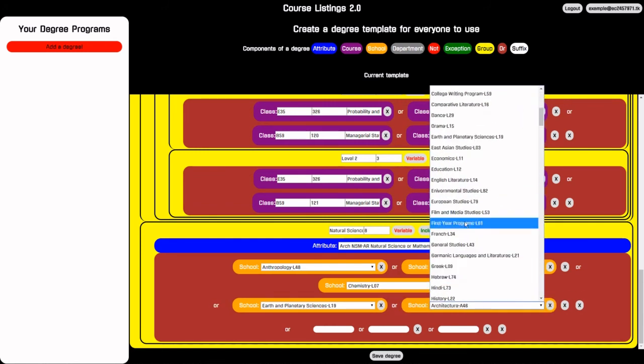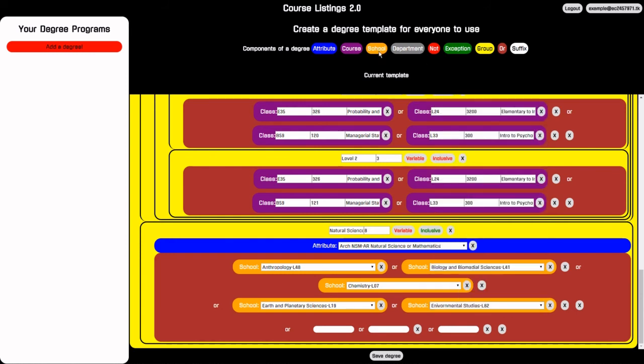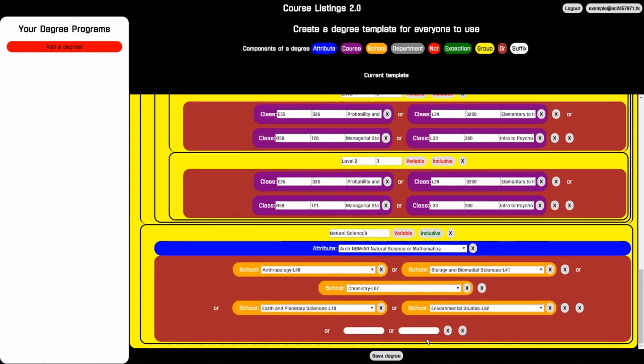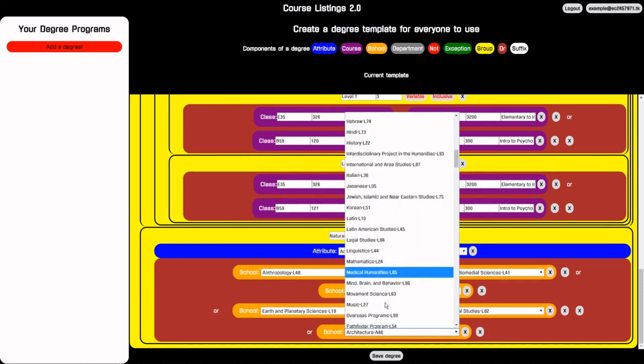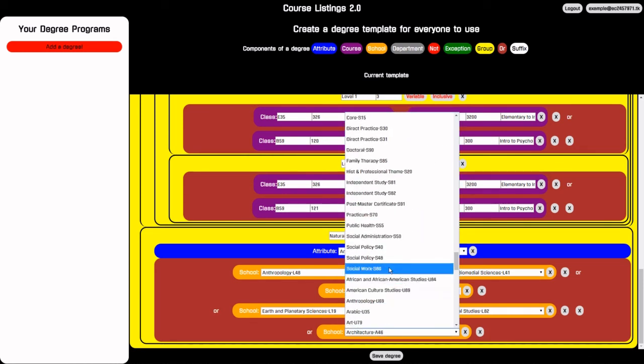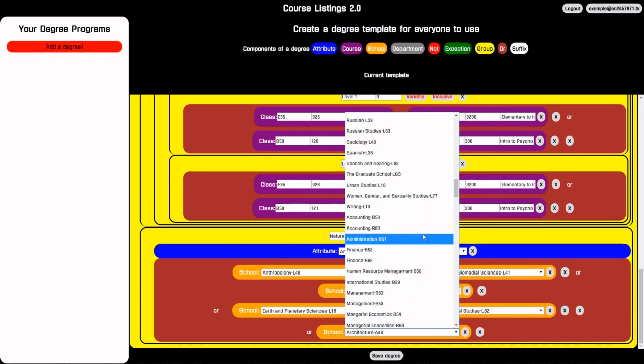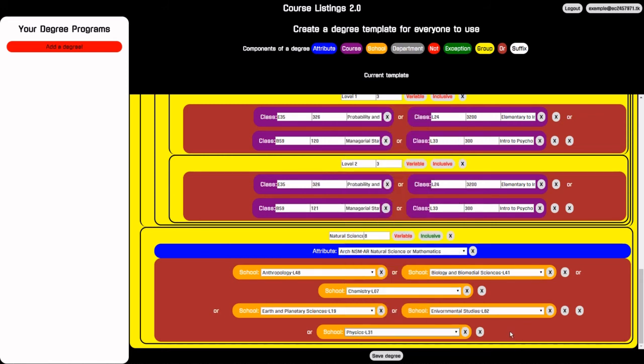Environmental studies. Or physics. 1, 2, 3, 4, 5, 6. Anthro, bio, chemistry, or environmental studies. Oh, 1, 2, 3. Oh, I had 8. Interesting. Well, I actually need one more. I actually miscounted. There were only 6. And this one is the one I ended up doing, which was physics. And I scrolled a little too far. Physics. And there we go.